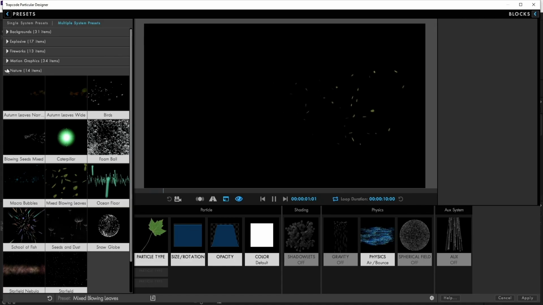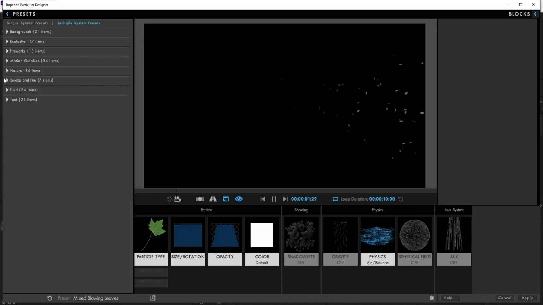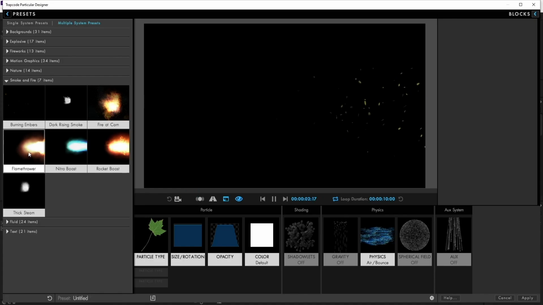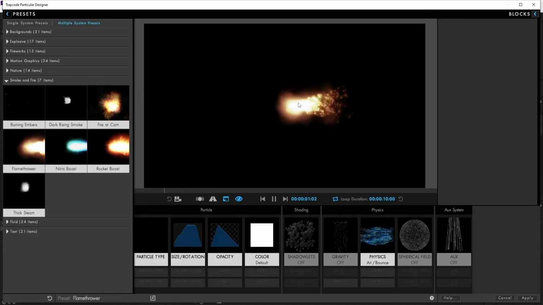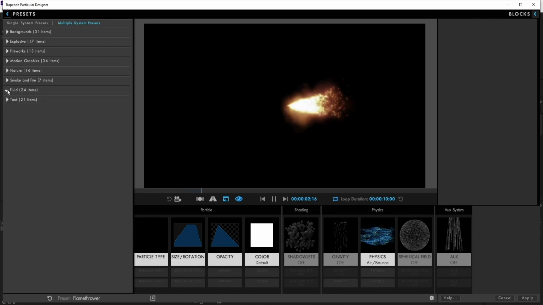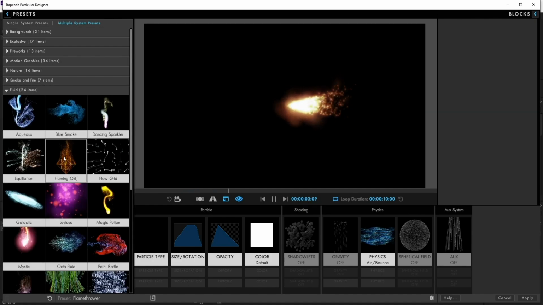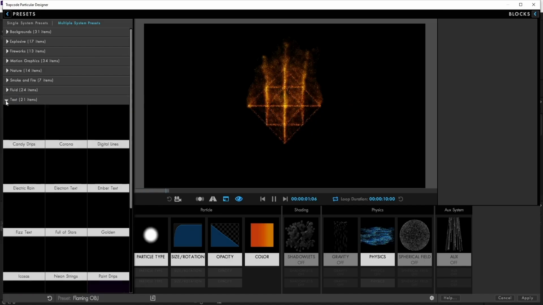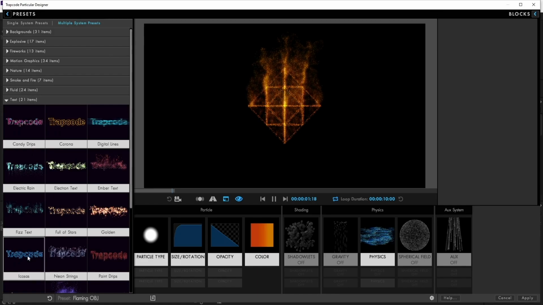And we have also smoke and fire. I think it's very realistic fire. Or fluid, as we can see, and also we have text.